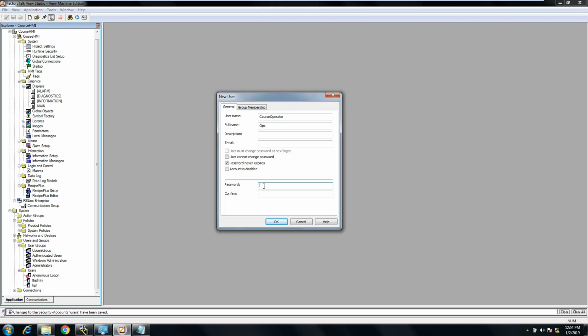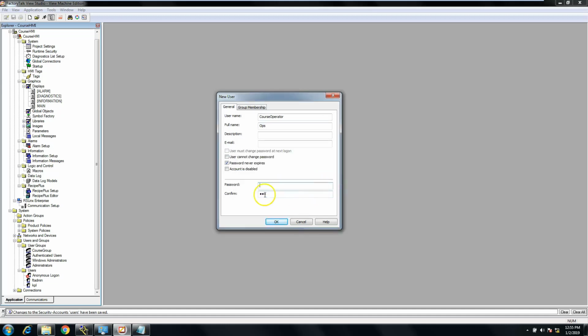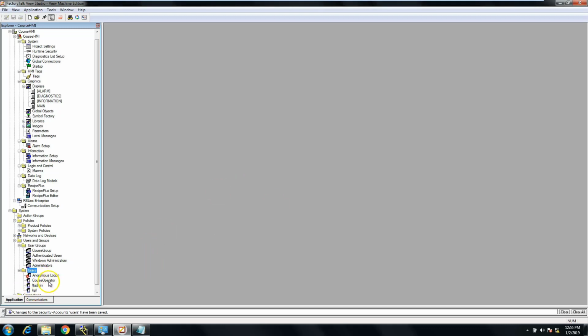So again, we'll put in a password and we'll keep this simple. We'll just put ops and then we'll confirm it. You can actually keep it that simple too if you want to, like in the name. If you forget it, you can put the name right here. You can just put it down here, right? And that just makes it that much simpler. Passwords do not match. So that's probably because I have one. Let's see, ops. I actually pushed the capital on mine. So anyway, now we have our course operator.